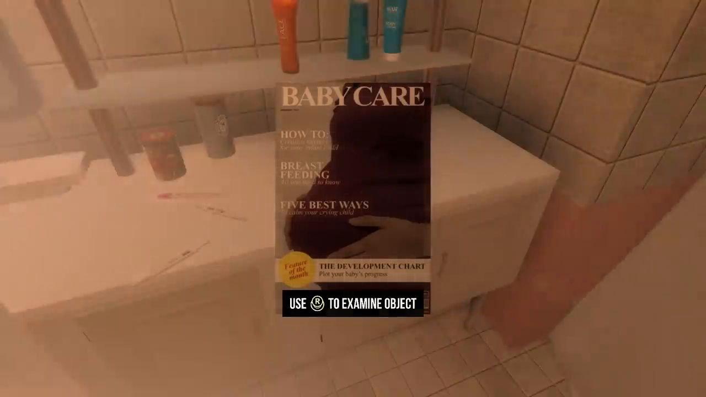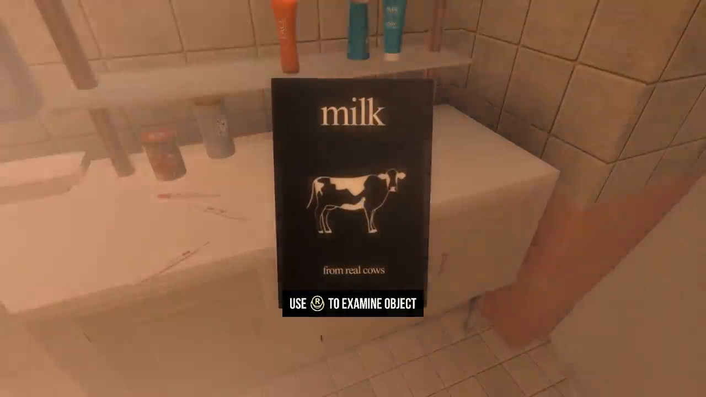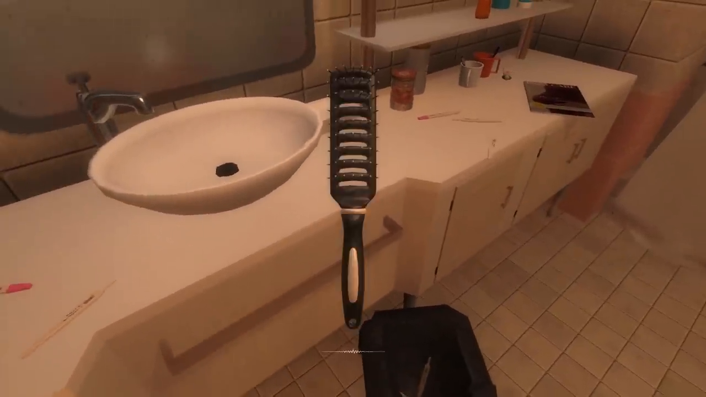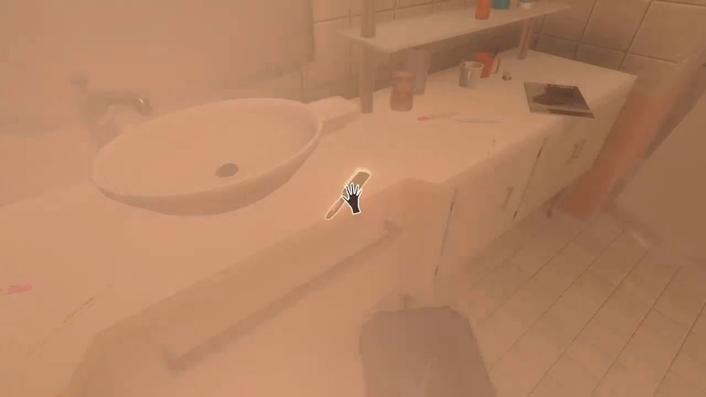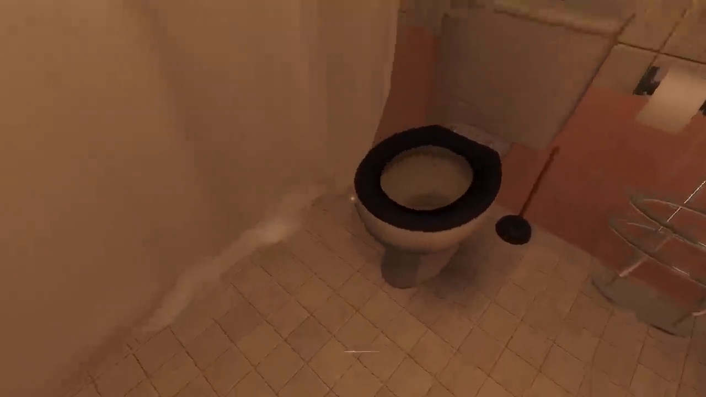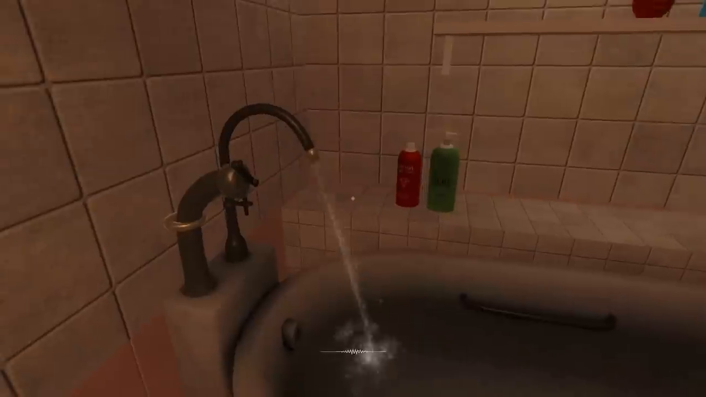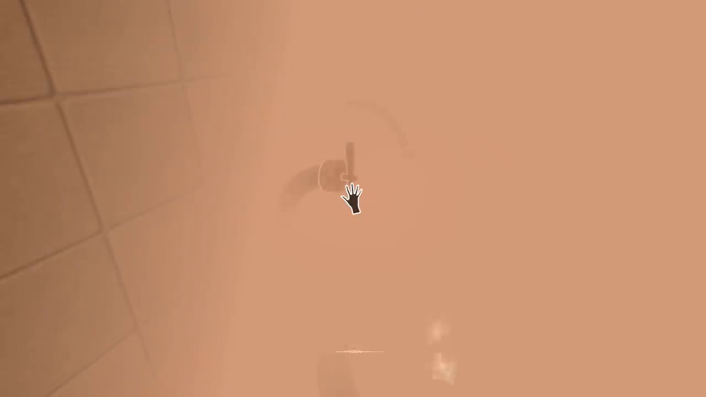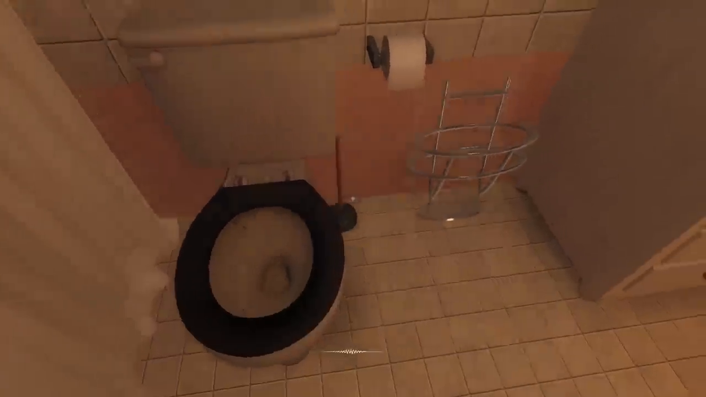Baby care. How to baby. Don't shake it. Milk from real cows, not those VR cows. Brush for real brush. Brush for VR. I drew the bath for myself. Ducky for real ducks. Yeah, you want to keep that on. The noise was powerful. Flush the toilet.